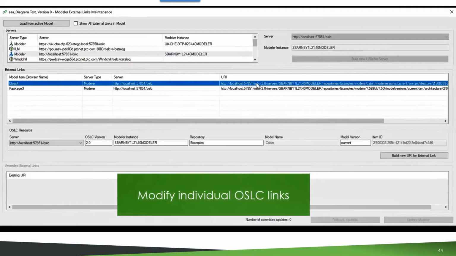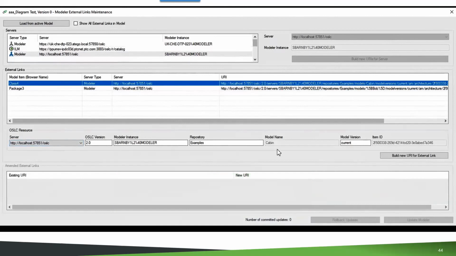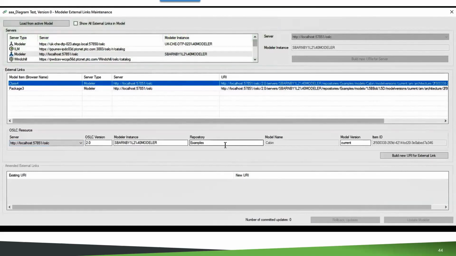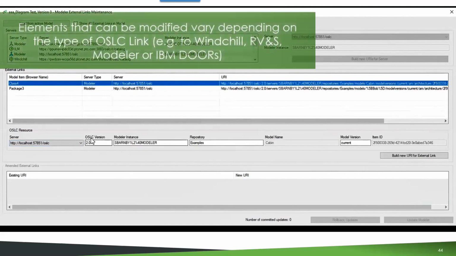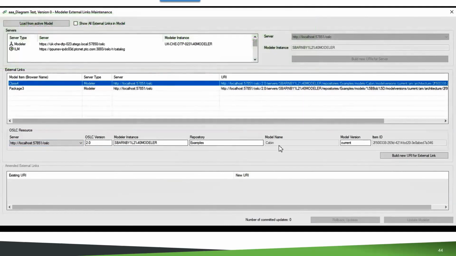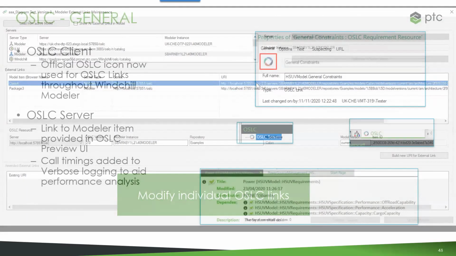When we want to modify individual links, it's a bit more complicated. There's more information to input. So in this example, we're pointing to the current version of a resource in Modeler. So we can change some of these values. We can move repository, we can move the instance, or we can change the version. So this would apply to any OSLC links. This tool can be used for links to Modeler, links to RVNS, links to Windchill, links to DOORS. And we're basically just editing that URI that we track in Modeler.